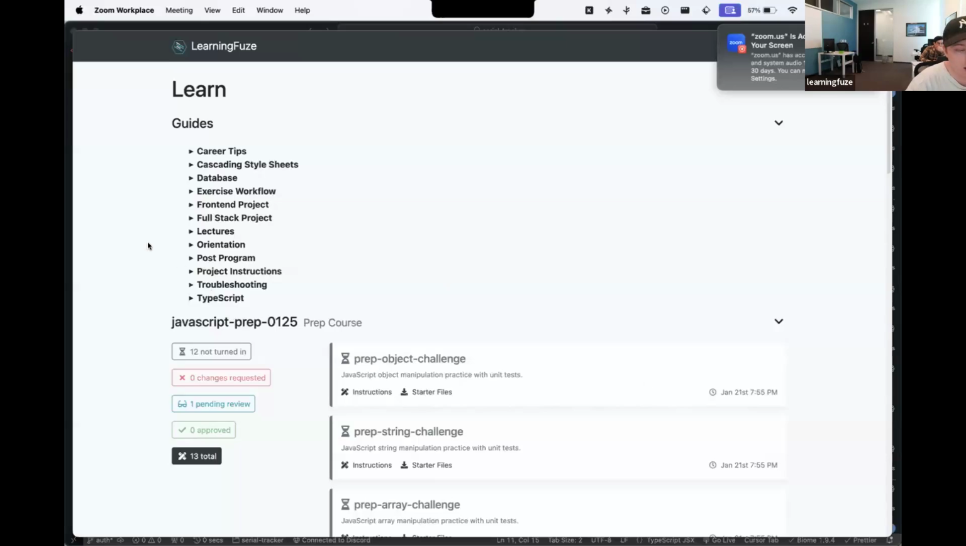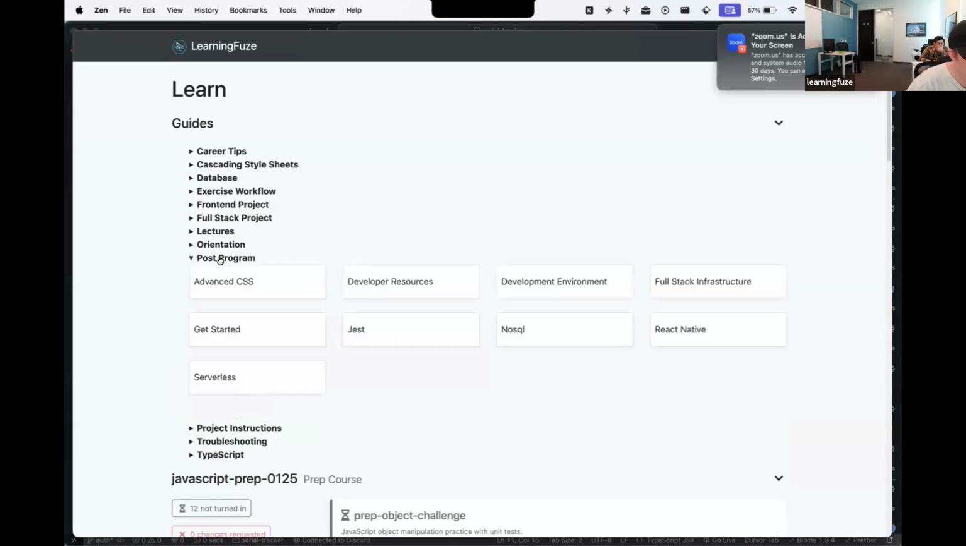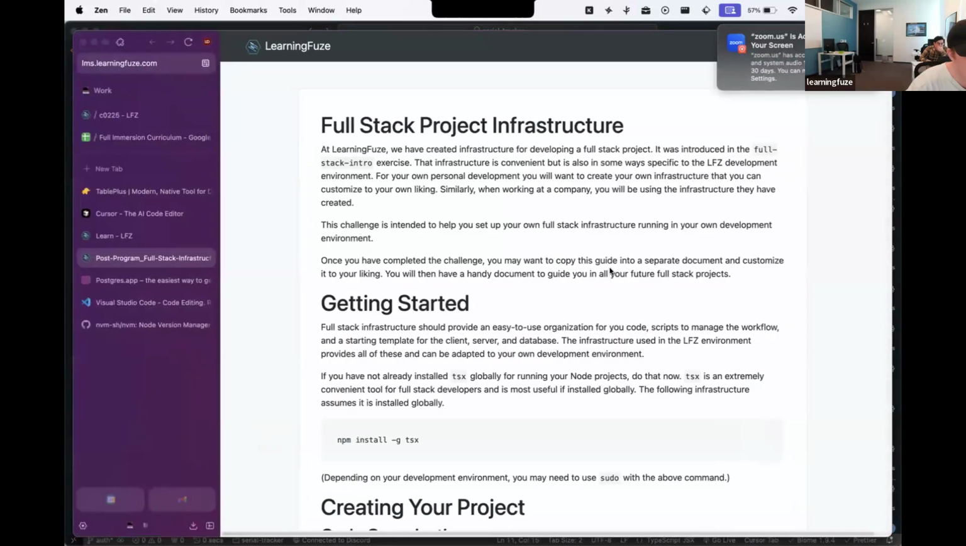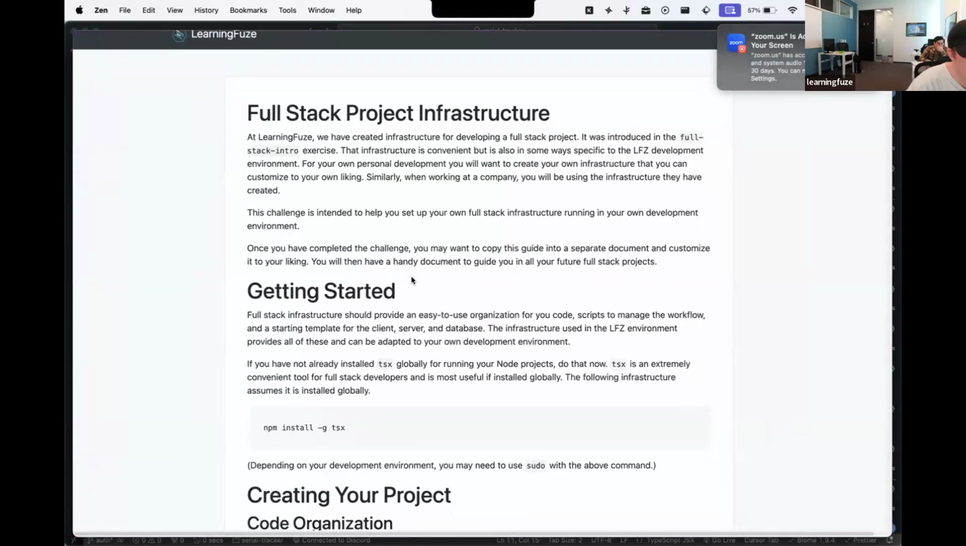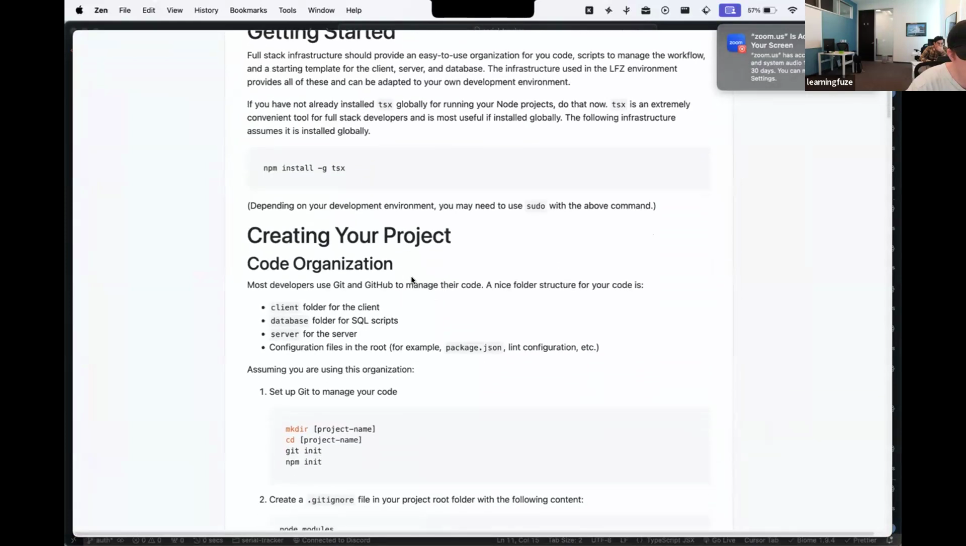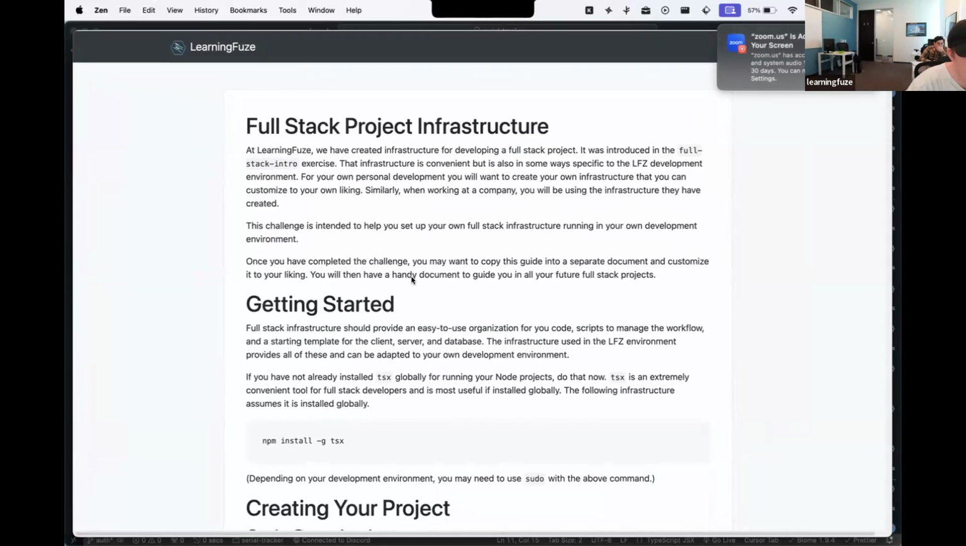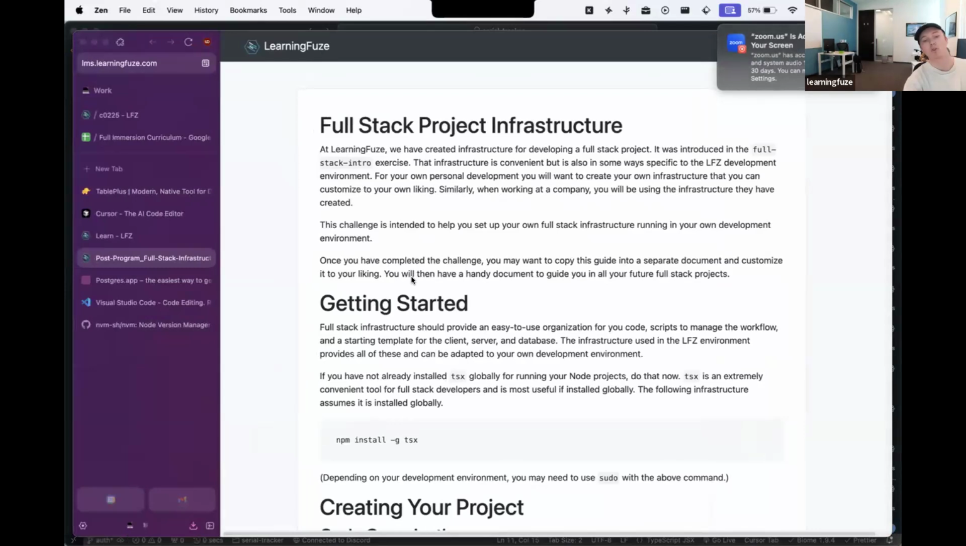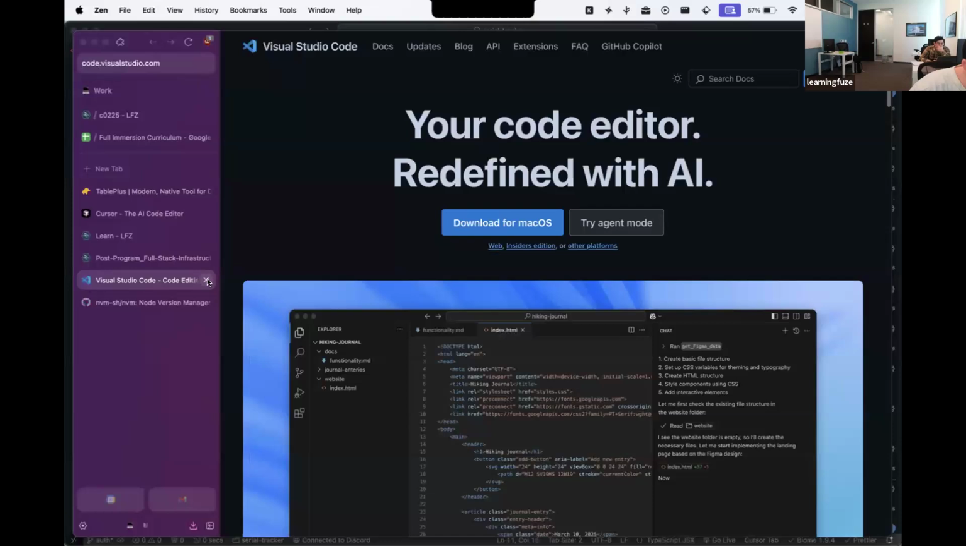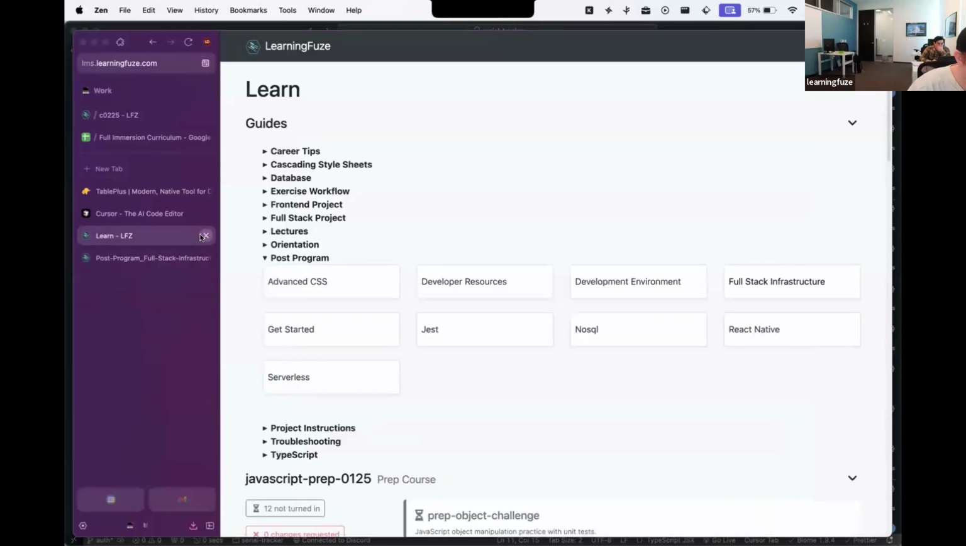Okay, so now we're going to go over a new guide. In the post program, there's full stack infrastructure. This will go over setting up a full stack project. So we'll go through this guide now. If you want to pull it up to follow along, I'll get rid of some of my tabs here.